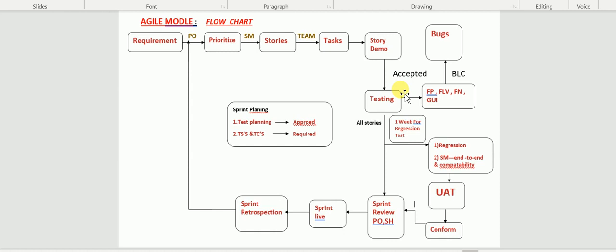So if something is not working, or if some enhancement came for a particular functionality, it is not going to impact the entire application. It is going to impact only the particular sprint, the particular functionality. We need not worry. In the next sprint, again we will take that as an enhancement. We will put that story into the next sprint, develop it, test it and deliver it to the client. So that flexibility is there in the Agile model. That is the reason the Agile model is very famous.